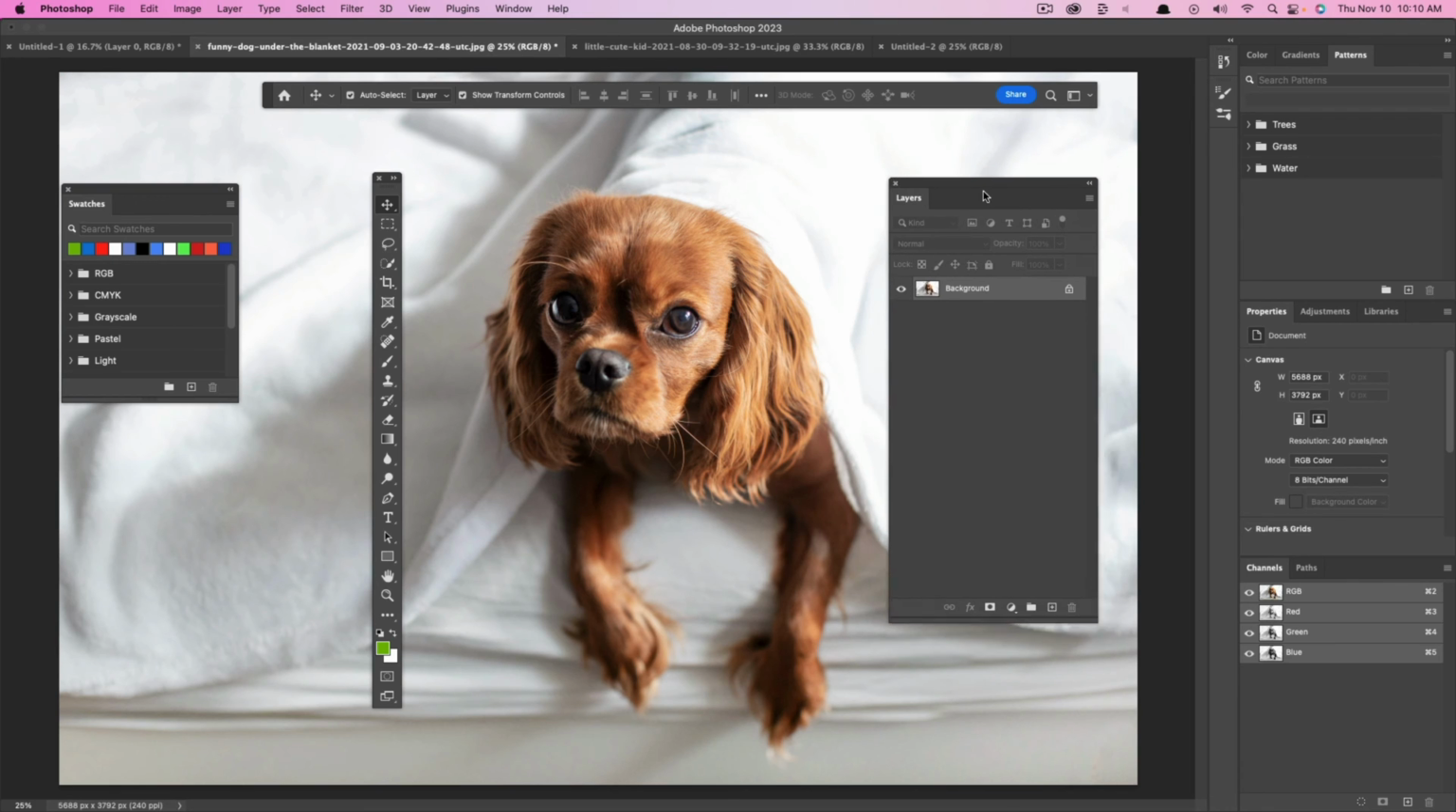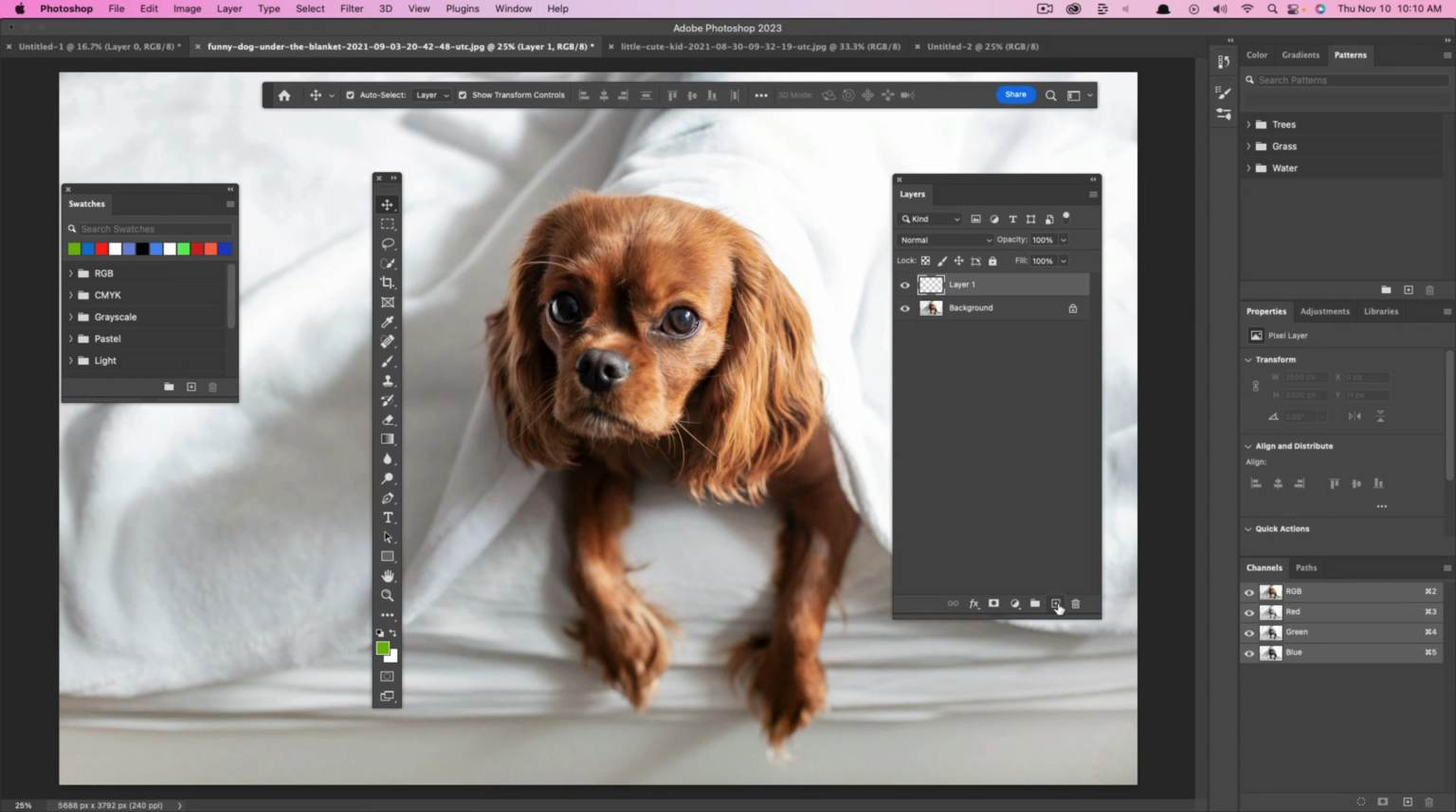Also over here, you're going to see something that says layers. Layers are a big part of Photoshop. If you want to add something onto this image, you'll want to add a new layer. In order to do that, go to the Layers tab here. You'll see the little addition symbol here. Click that and you can add as many layers as you want.